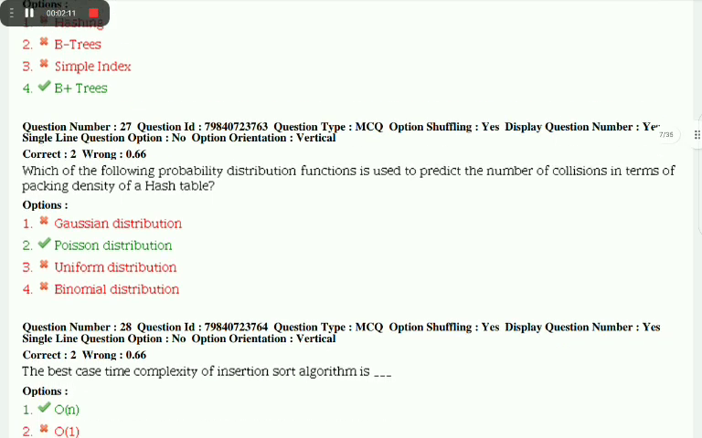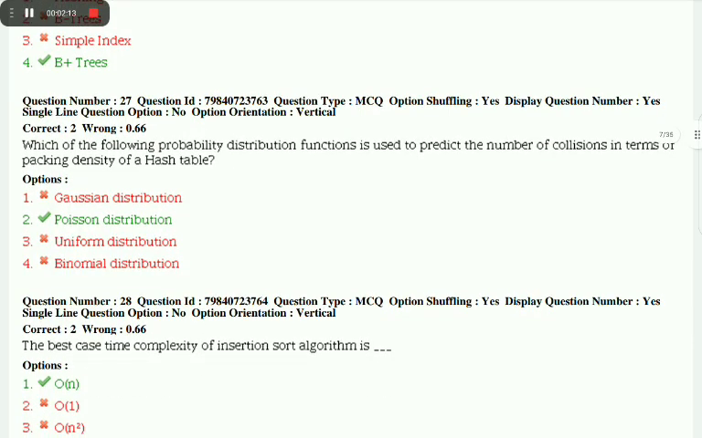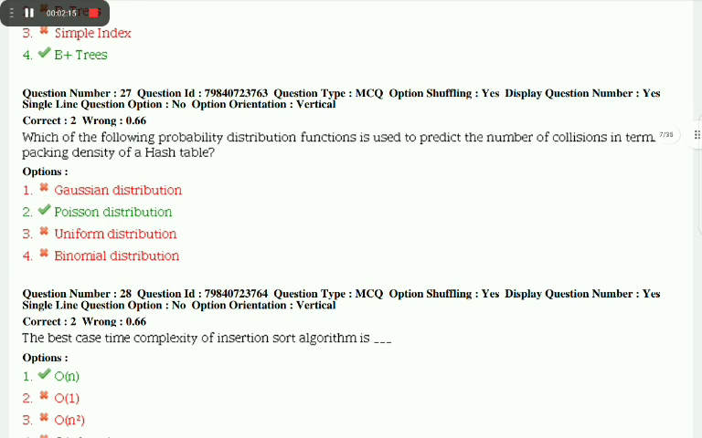Which of the following probability distribution functions is used to predict the number of collisions in terms of packing density of a hash table? Poisson distribution. Why? Poisson distribution is used when we need to model random discrete events occurring within a fixed interval. In a hash table, collisions occur randomly, making Poisson the best fit for prediction.